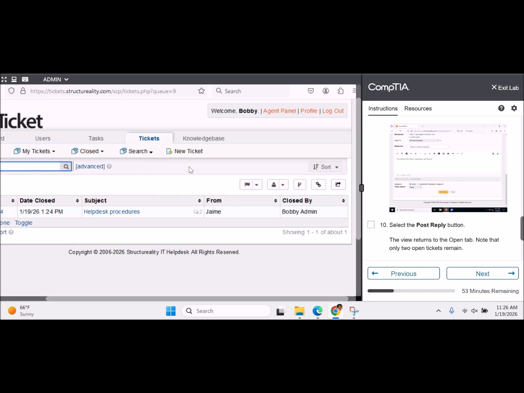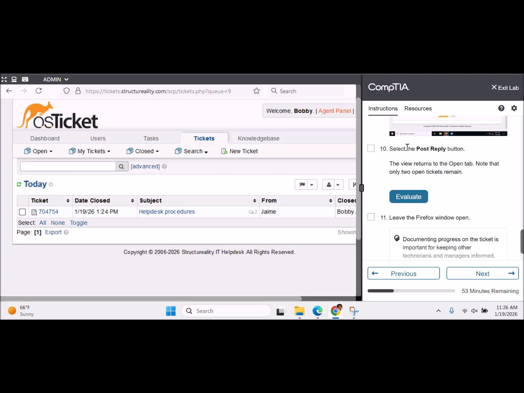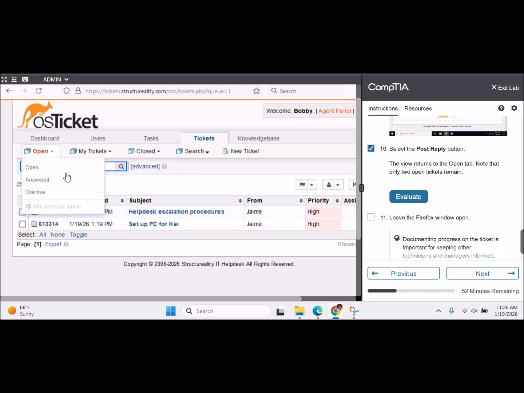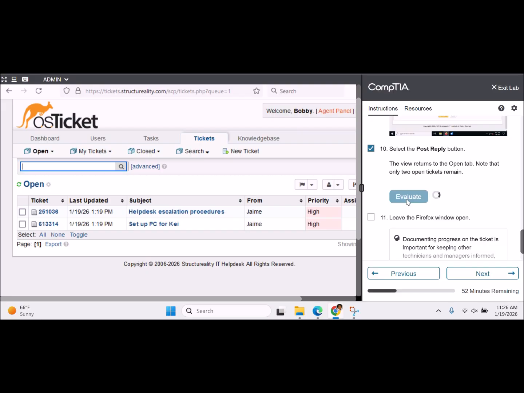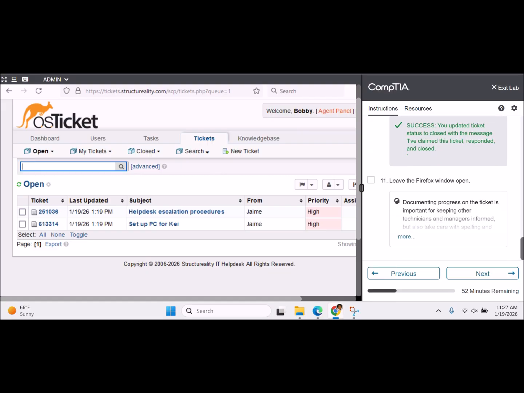So maybe it just lags a little. I don't really know what's going on. If I go back to open, now it shows 2 instead of 3. So maybe it just takes a second. And then when we look at this, we see there's only 2. So that is success. The ticket's updated.